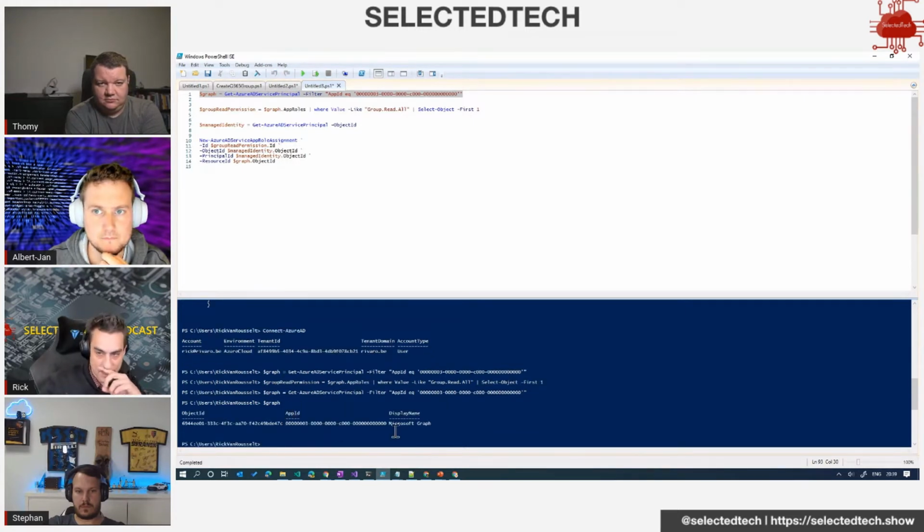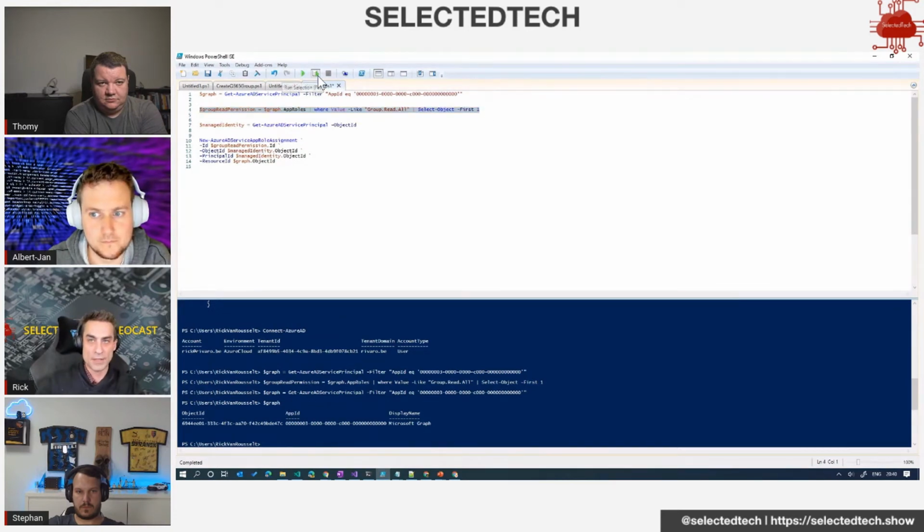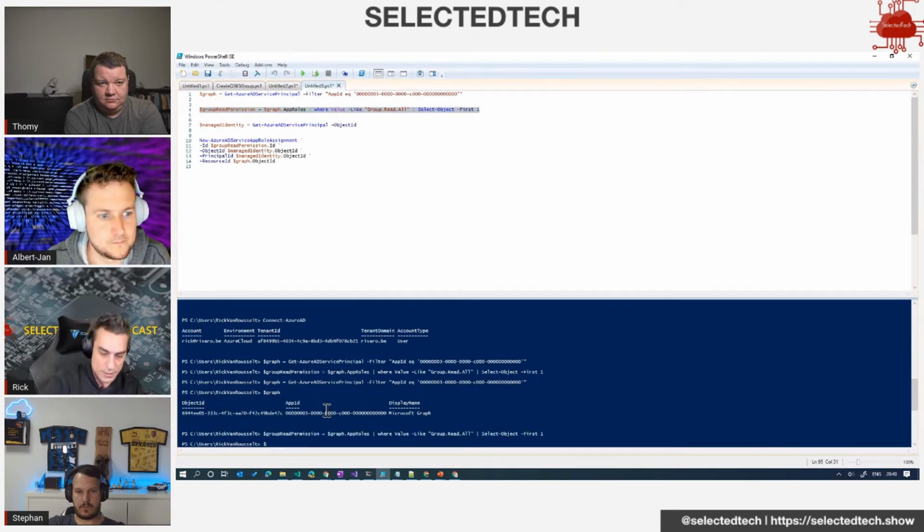As you can see here, app ID, display name, Microsoft Graph. So then let's say I want to give my managed identity group.read.all. So I want to do something with groups. Get all groups. Okay. If I do it from Visual Studio, I get all groups where I have access to. If I want to do it online, managed identity, group.read.all, application permission, I can do everything. So group read permissions, let me see if I can.